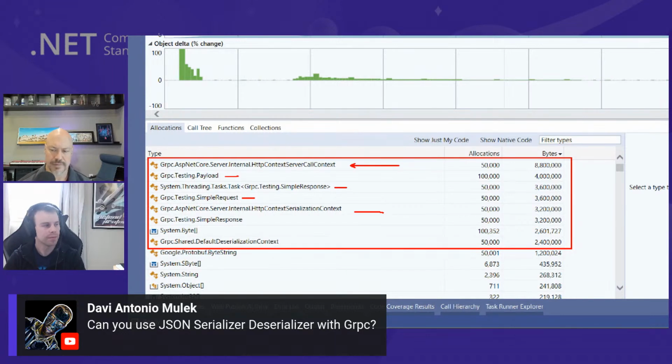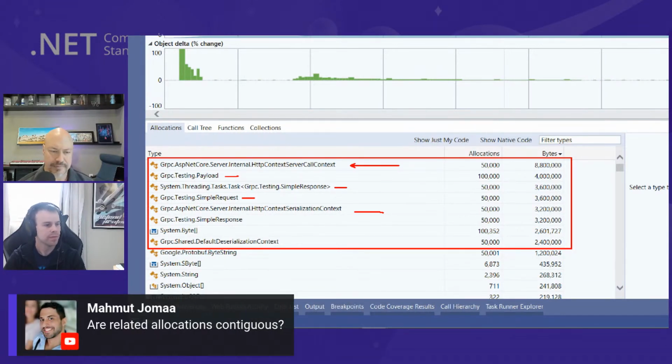Okay. And here's a more geeky one. Are related allocations contiguous? I'm going to pretend like I'm sure I know what that means. Are all the allocations contiguous memory? I'm not quite sure about that. Obviously, if you're allocating an array, all the slots in that array will be contiguous. But I'm not sure, if you just new up a bunch of objects in a loop, how those would get allocated. And I'm not sure why it would really matter at all.